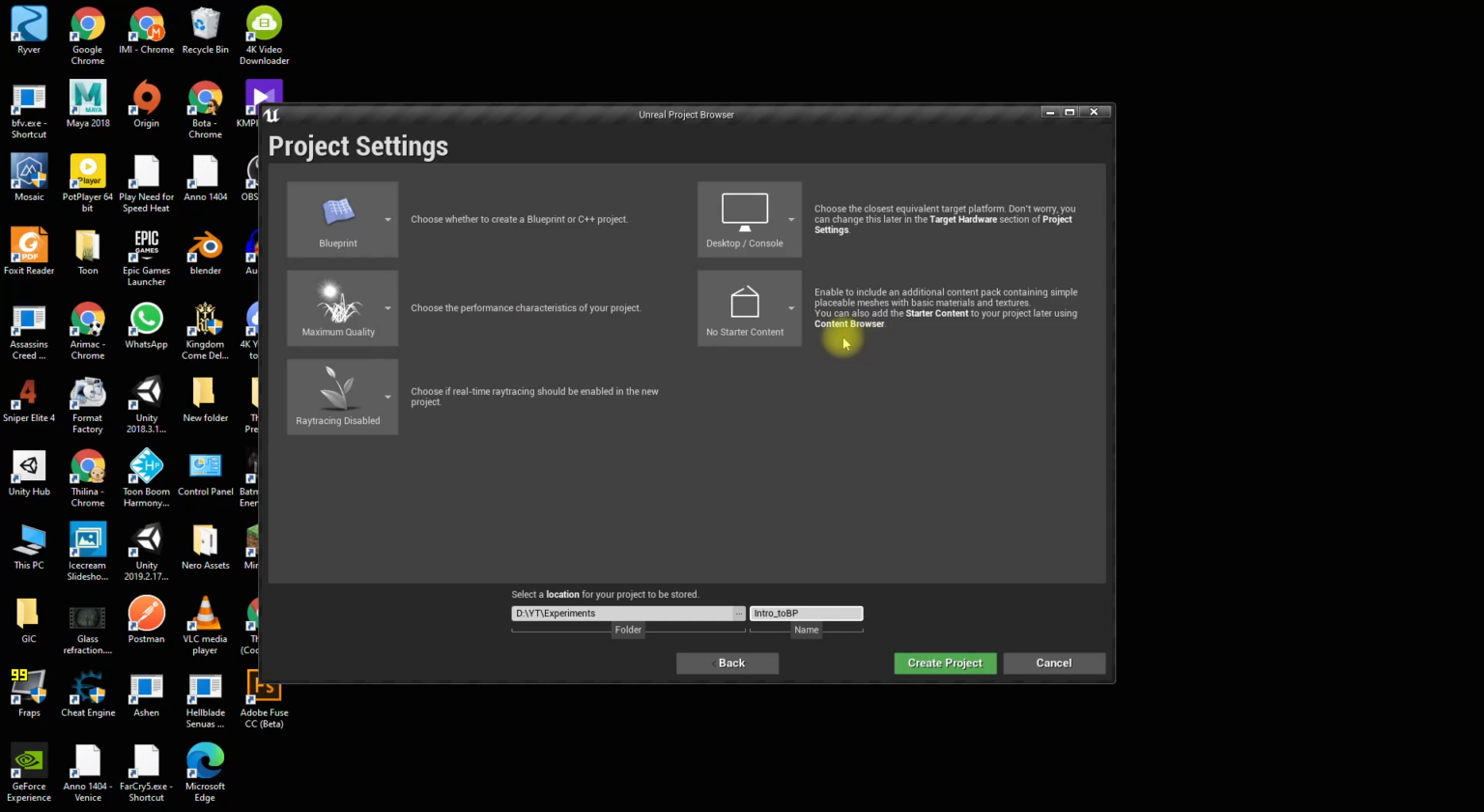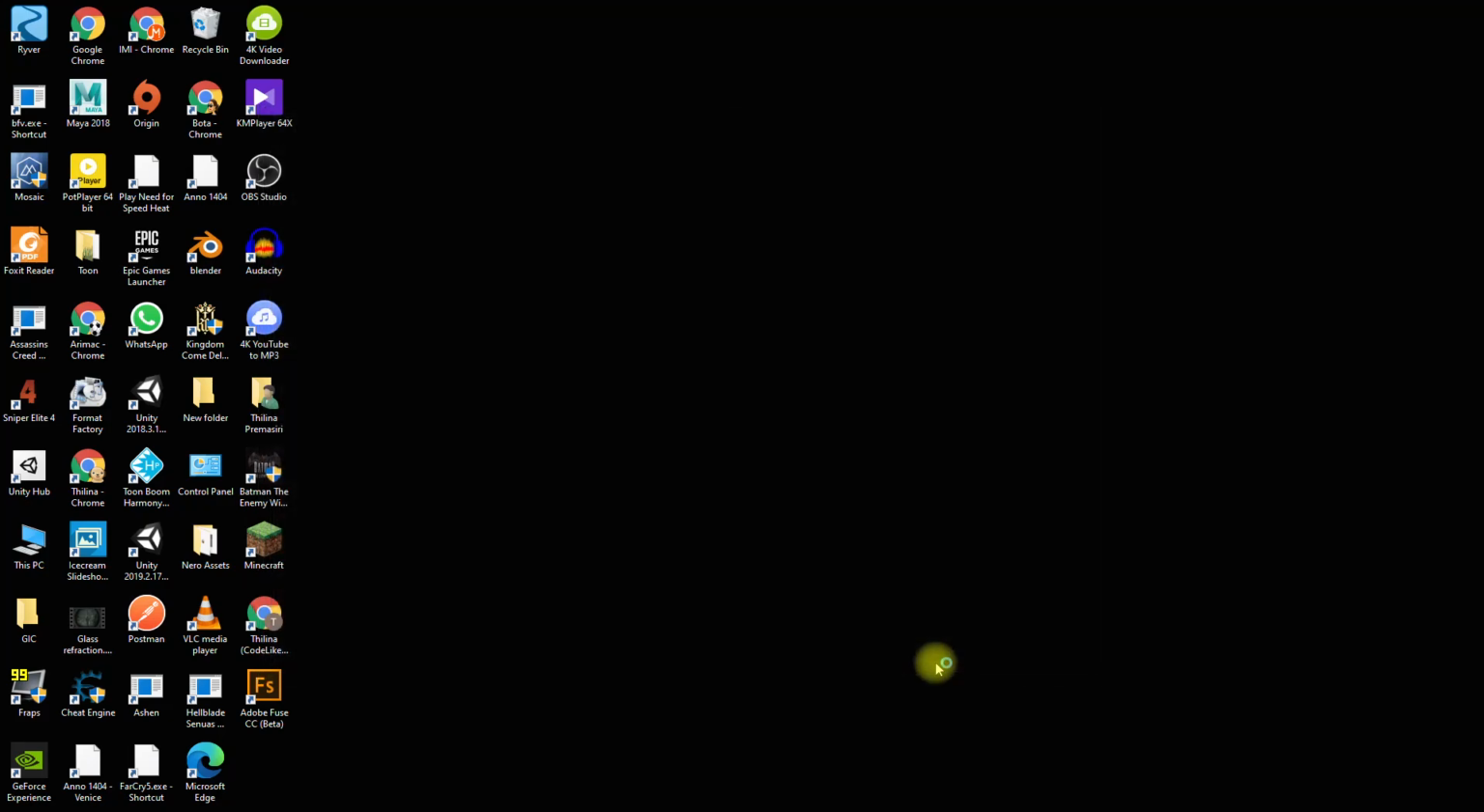No need to include starter content. Yeah, let's create the project. While the project opens, just keep in mind that programming languages are for building logic.